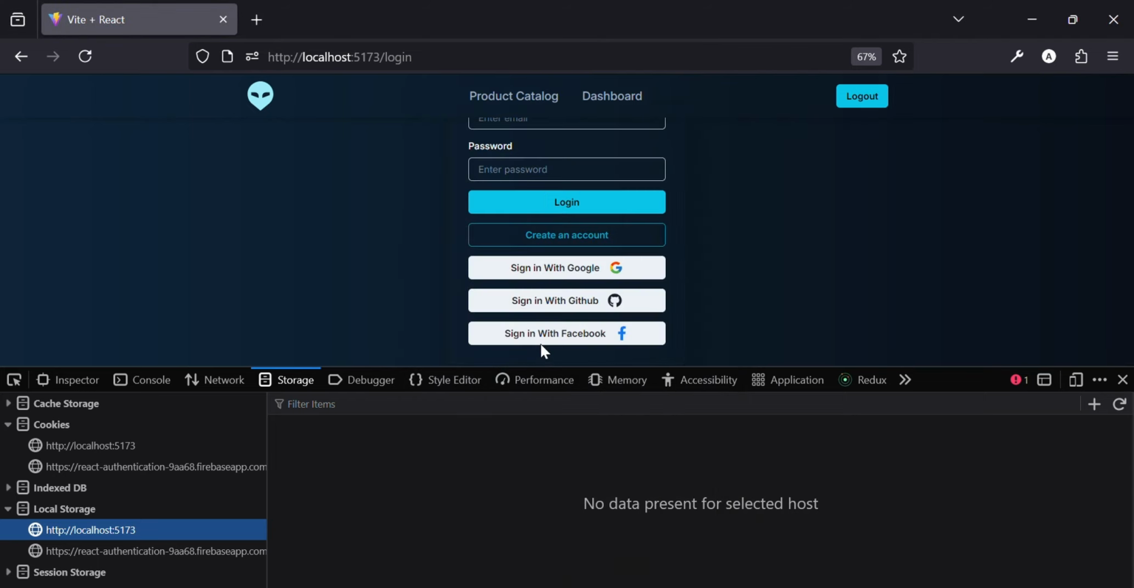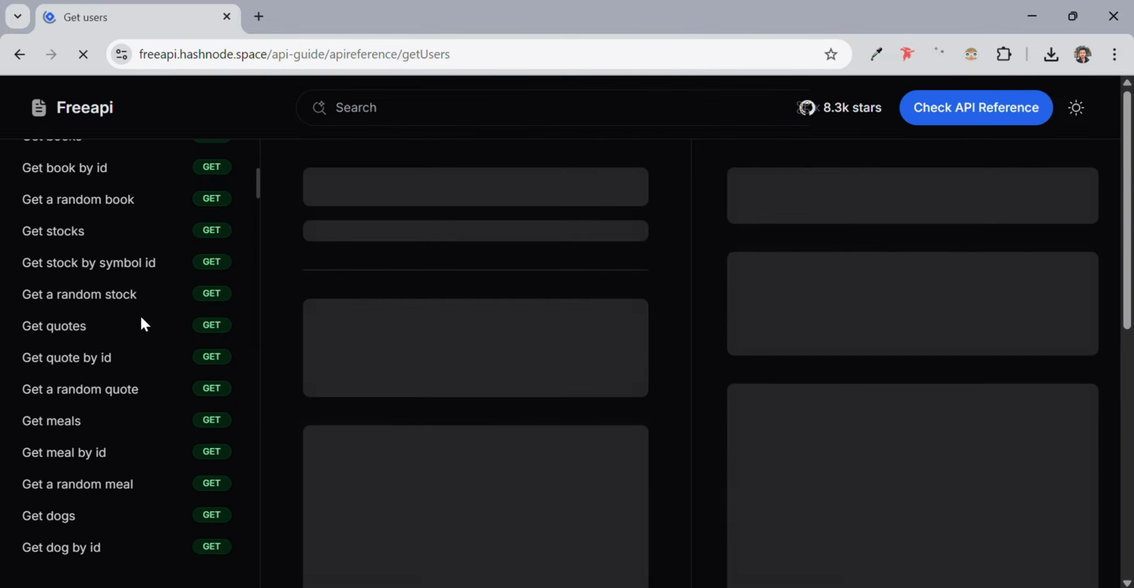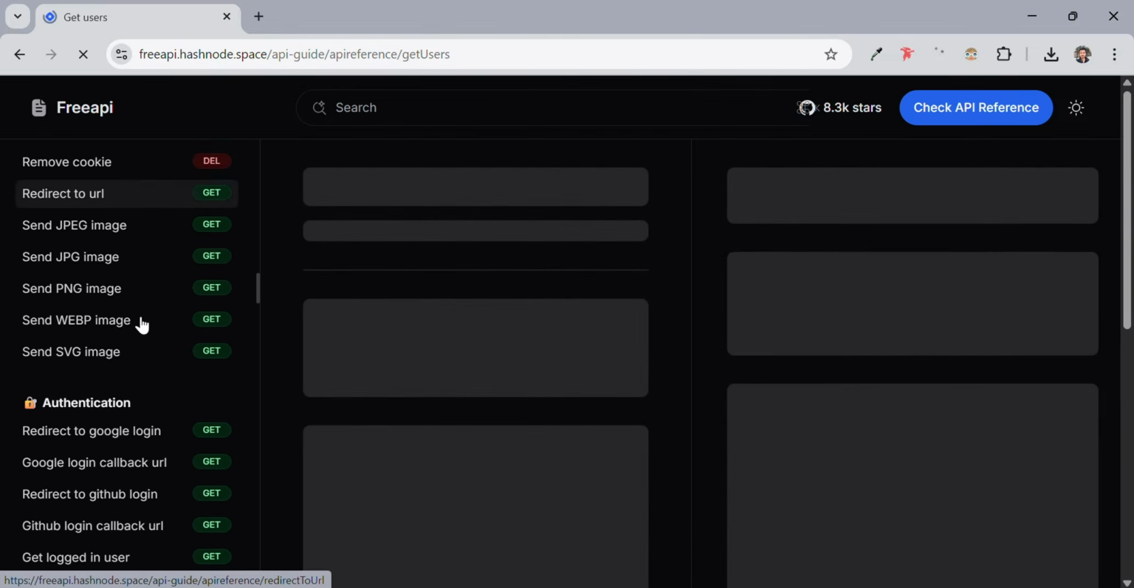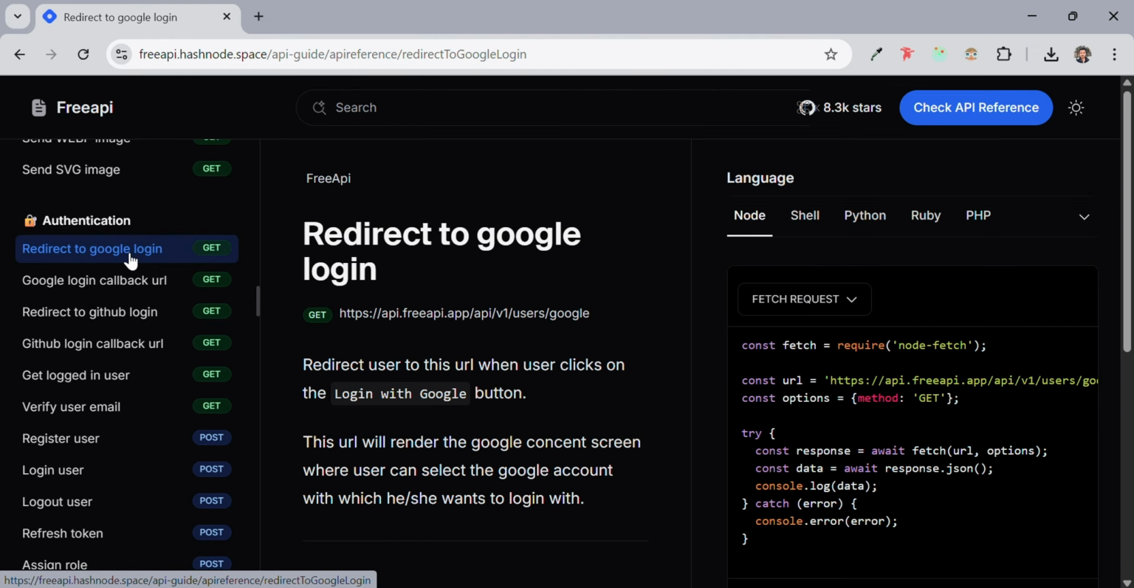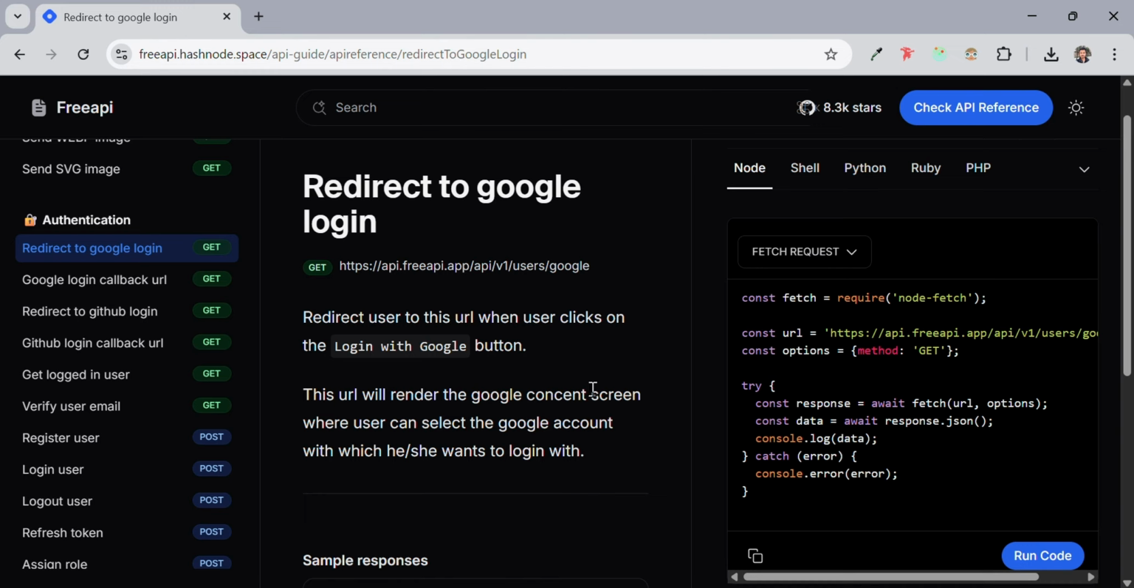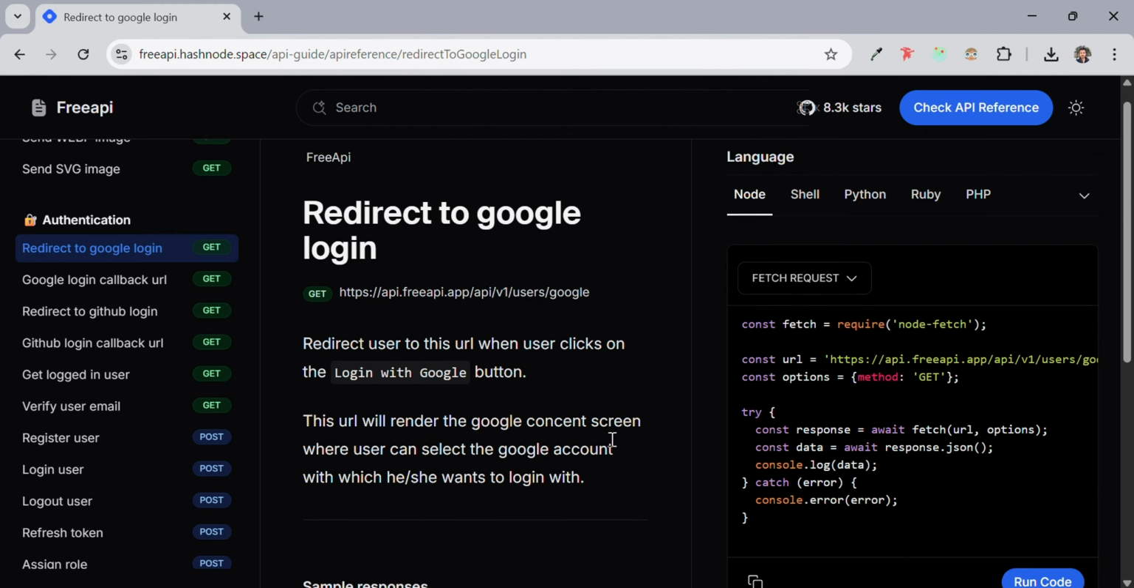So let's look at the API for Google login. The API is this redirect to Google login, right? What we will do is simply use an anchor tag, and then use this URL as the reference of that anchor tag or button. When a user clicks on that, the backend, or that URL, will render the Google consent screen from where a user can select the Google account. The only thing the frontend needs to do is use this URL in the reference of the anchor tag or button.